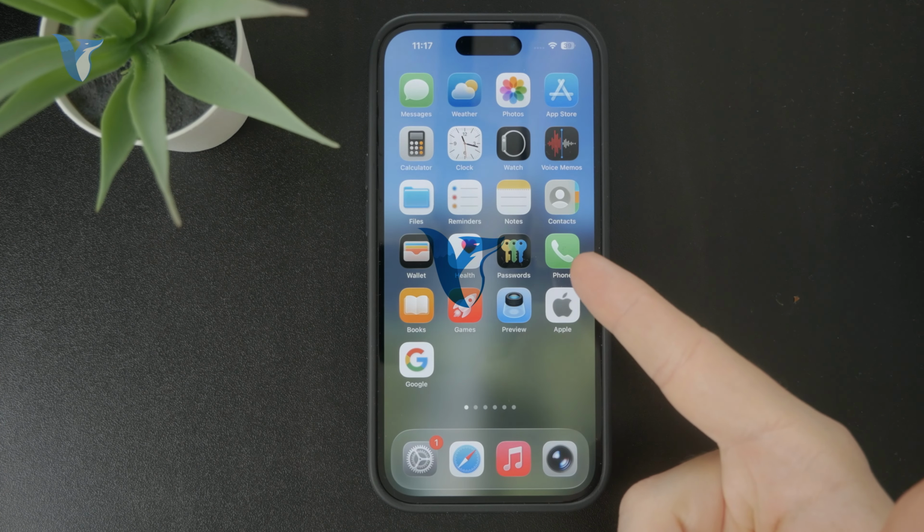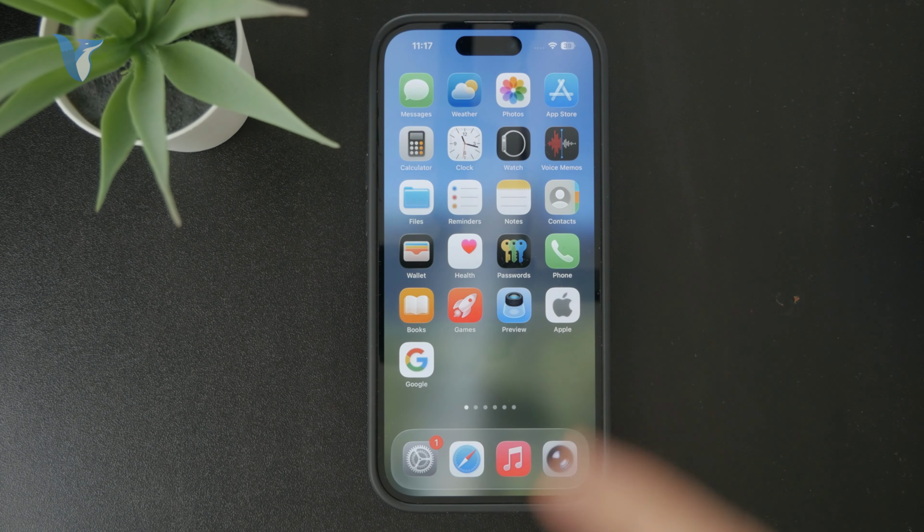How can you find specific phrases in text messages on the iPhone? So let me show you how it could work.